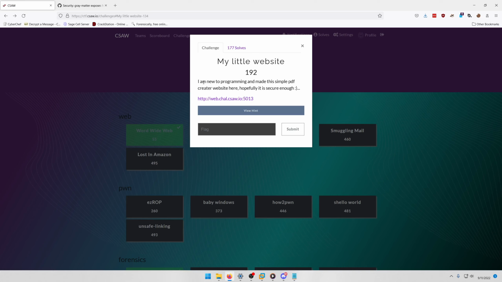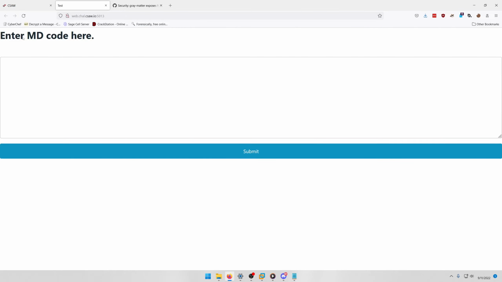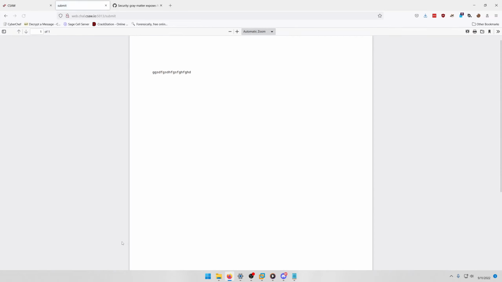Let's get into it. I am new to programming and made this simple PDF creator website here. Hopefully it's secure enough. Okay, so let's go ahead and take a look at it. It says enter markdown code here. So what if we just type in some random text there and click submit? We see that it converts it to a PDF.